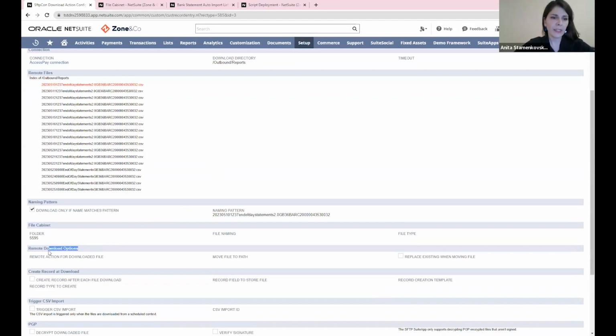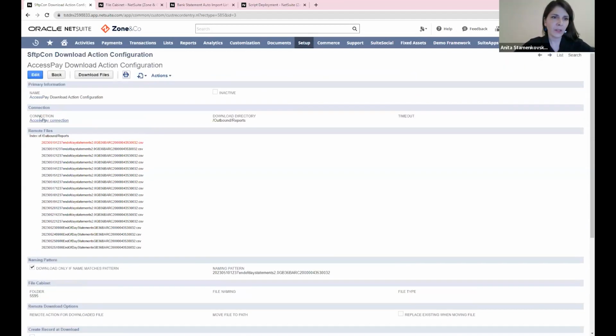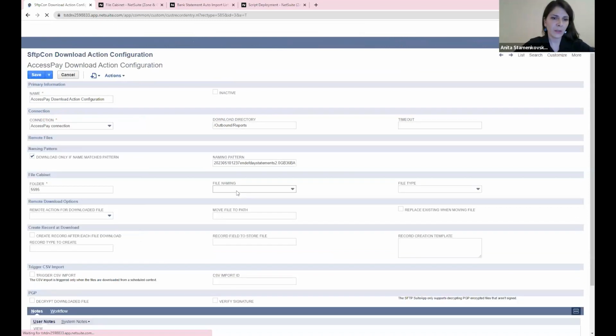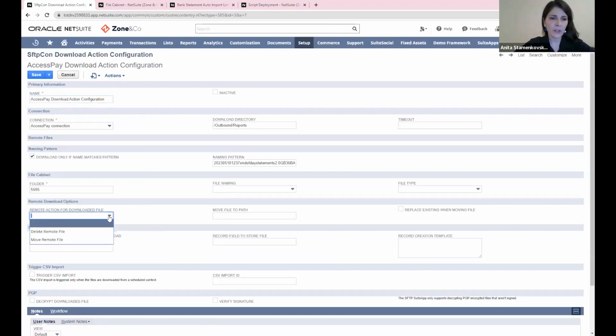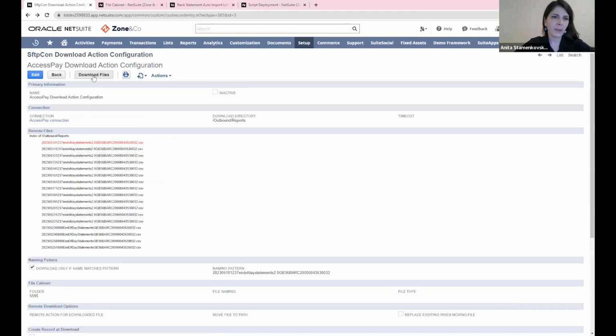And even moreover, we can initiate a remote download option. I will have to edit the configuration so we can display this setup. So practically, we can decide what shall we do with the file once it is downloaded in NetSuite. And there are two options available. We can either delete the remote file or simply move it to a different directory. If we select the move option, of course, we'll have to state the directory path where this file should be moved. Now we will initiate the download action. So we'll be pressing the download file button at the top of the page.